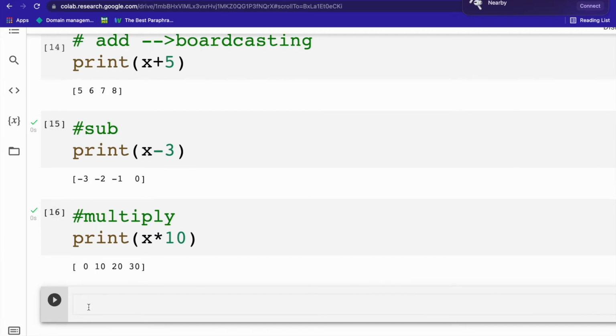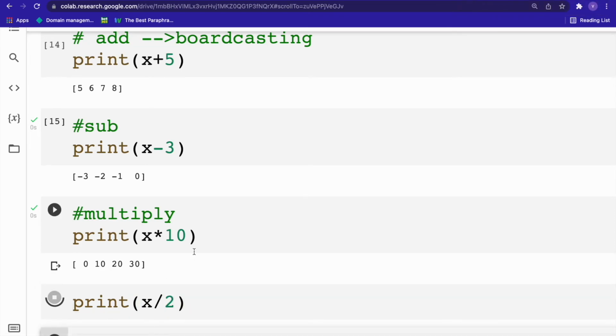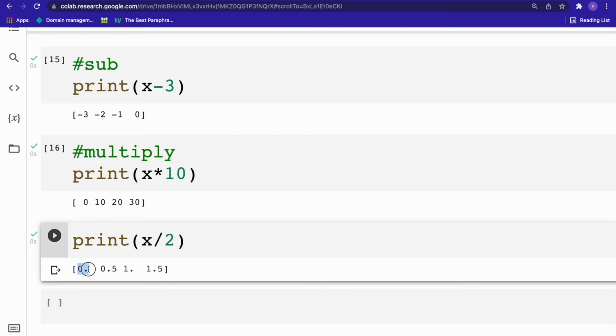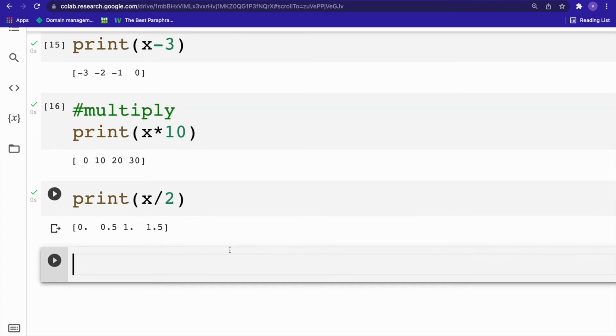Now coming to division, we can also divide, right? So print x divided by 2. Let's see what's the result. So it is 0. Now everything is converted, upcasted into a decimal, a floating point number. So upcasting is also done internally by NumPy arrays. And the next thing that we can do is a floor division.